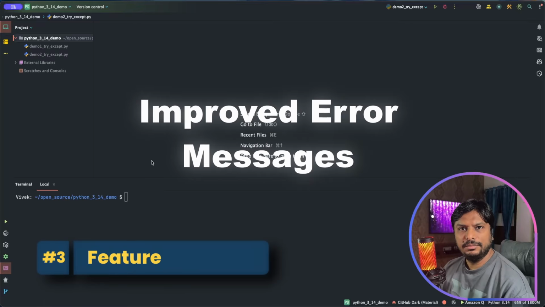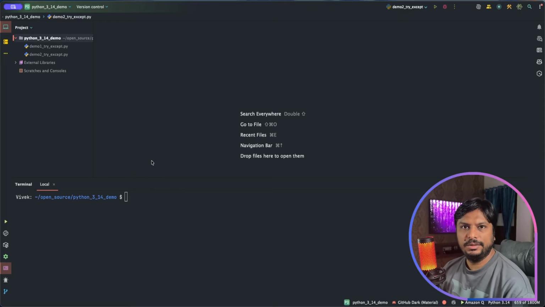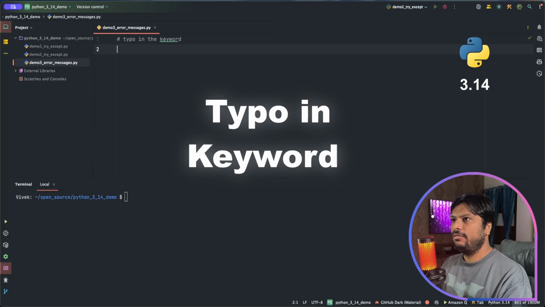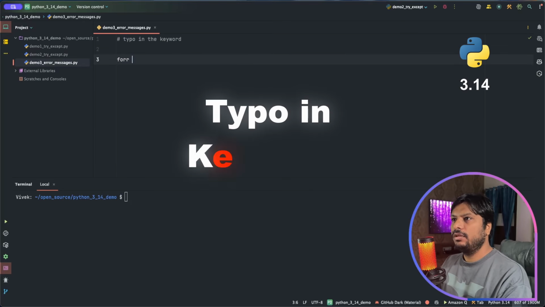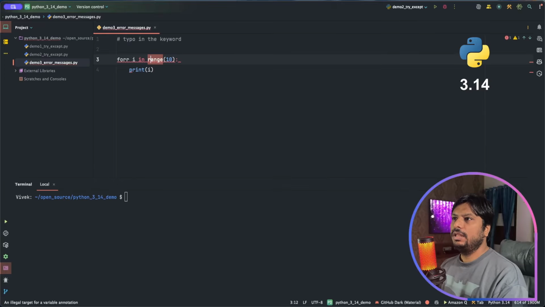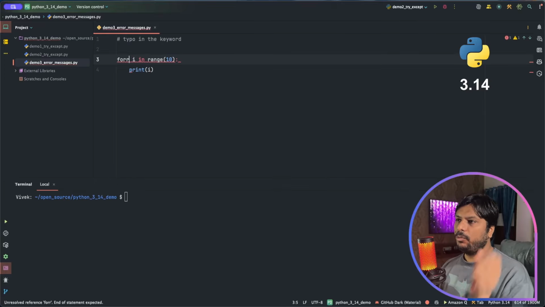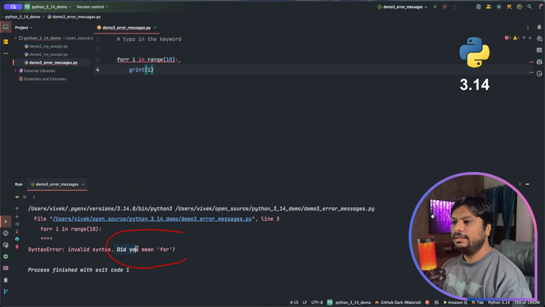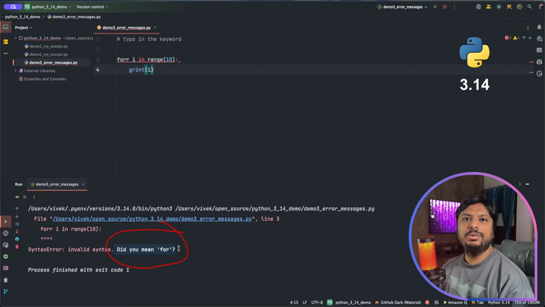Moving on to the third feature, in Python 3.14, improved and better error messages were introduced. So the first example here is a typo in a keyword. For example, if I say "for I in range 10", now here there is a typo in for, and if I run this, it clearly says, did you mean for? So it identifies which keyword we are trying to write, and if there is a typo, it identifies it.